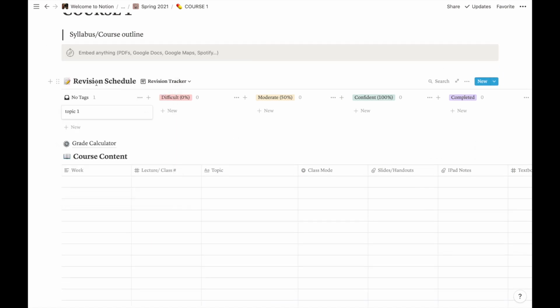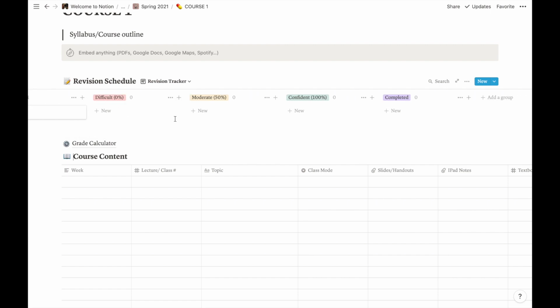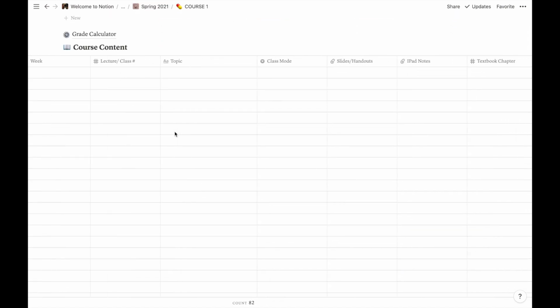It does have a revision schedule where you can include topics that you learned in school and just rank them on their difficulty so you can know what you need to study. Grade calculator allows you to calculate your standing in the class. Just make sure that the sum percentage does add up to 100%. You just include your assignments and your grade in them and how much they're actually worth, and Notion will do the rest.